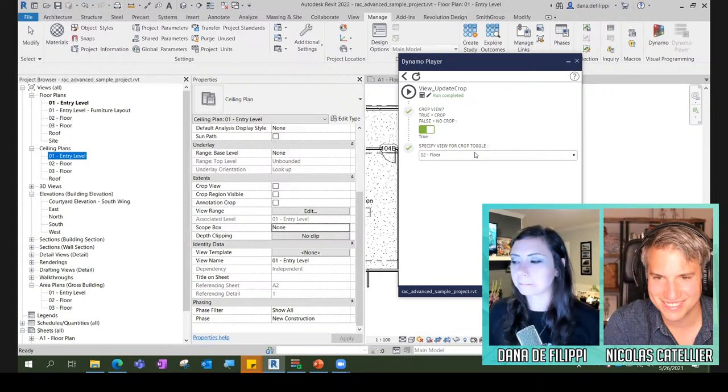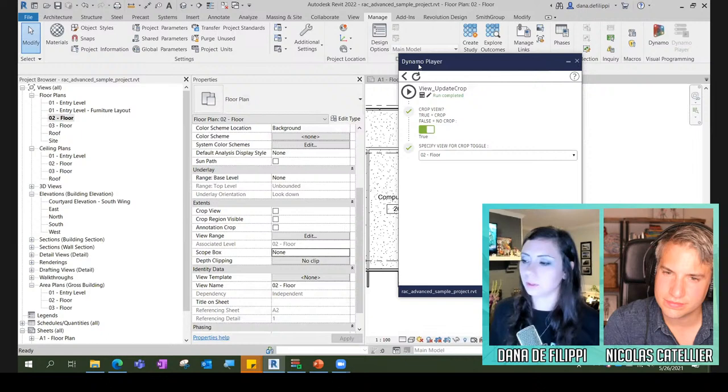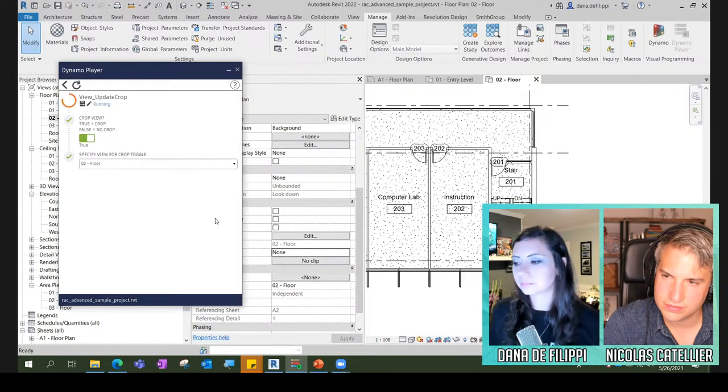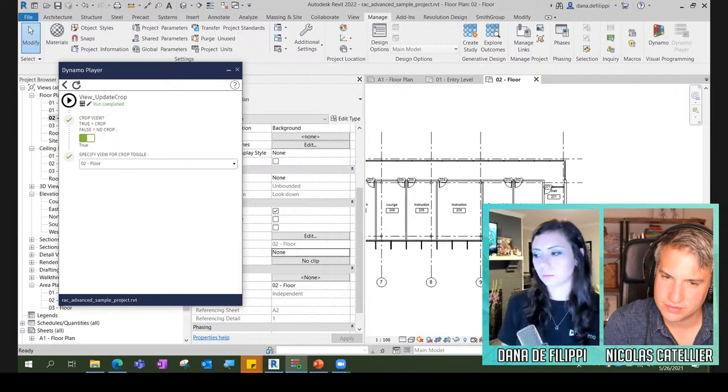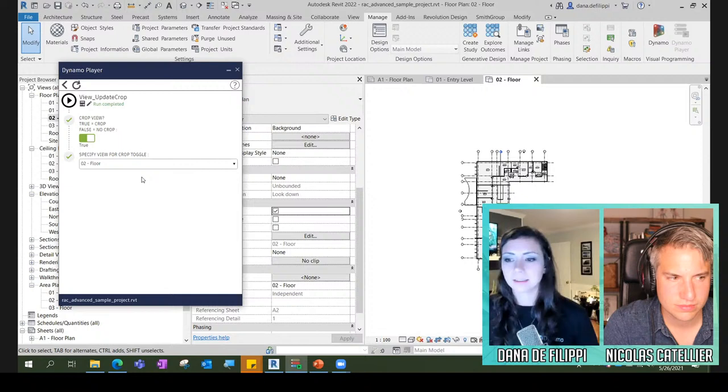But it does typically show in the order of element ID, which is tied to when it was created. So let's see if that's actually true. There we go. So O2 floor, switched my view, and that still works. It still gives me a crop and an uncrop. And of course, I could toggle this so that it shows the crop region or what have you.